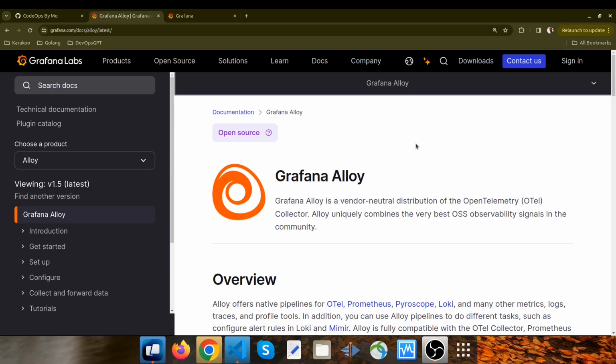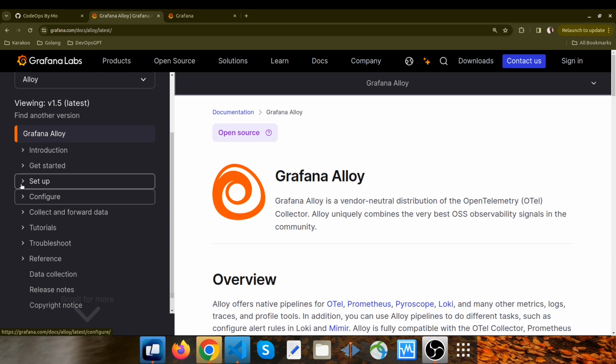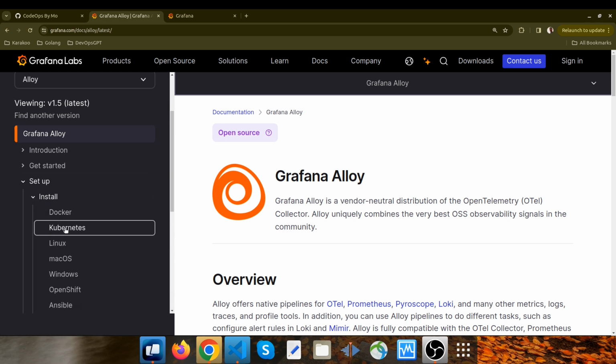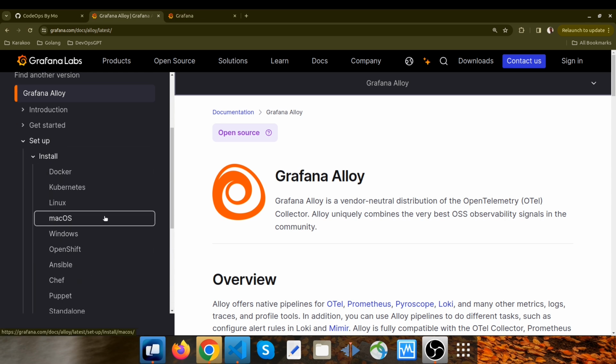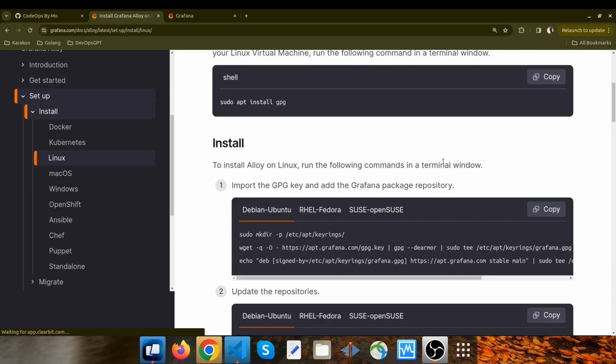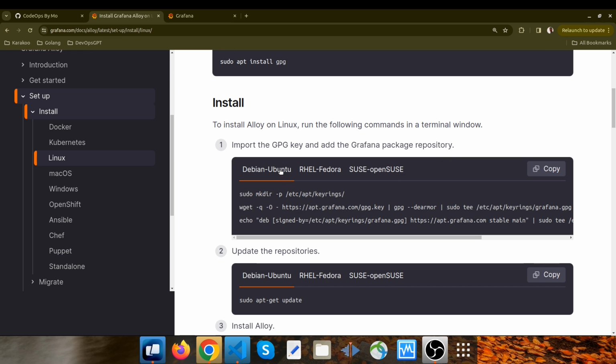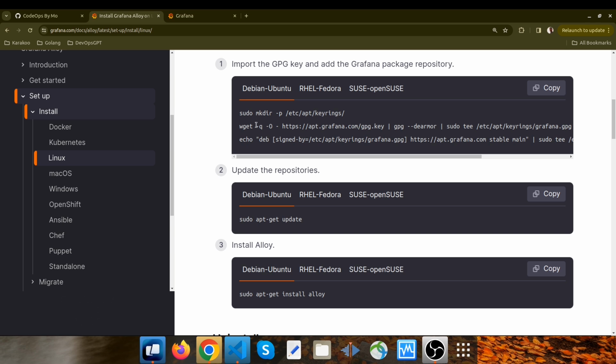To install Grafana Alloy on your Linux server, first of all, you need to go to the Alloy documentation and then click on Setup and Install. You will find different platforms here, but for now, I choose Linux. I scroll down. First of all, you need to define the environment and the operating system you're using, and based on that, you need to follow its instructions here. My operating system and environment is Ubuntu, so I need to follow the instructions here.